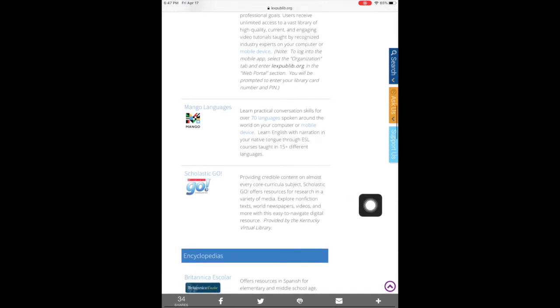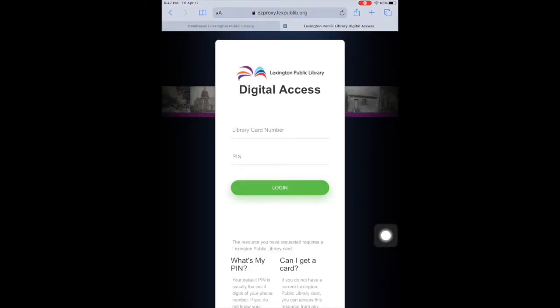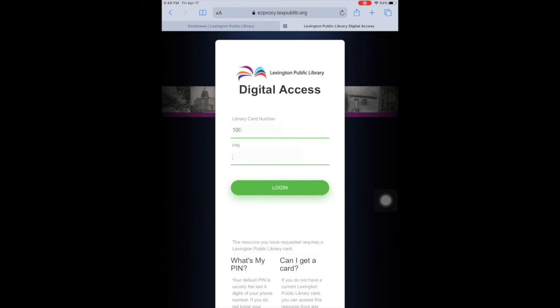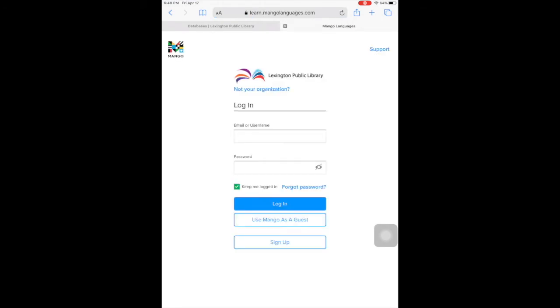Mango is another resource that I want to highlight because learning a new language is something that a lot of us want to do. And so now that you may have some free time on your hands, if you are stuck at home, then you can learn a new language for free with Mango. From this page, again, you just log in with your library card and your PIN number, which again is the last 4 digits of your phone number. And this will take you to the home page of Mango.